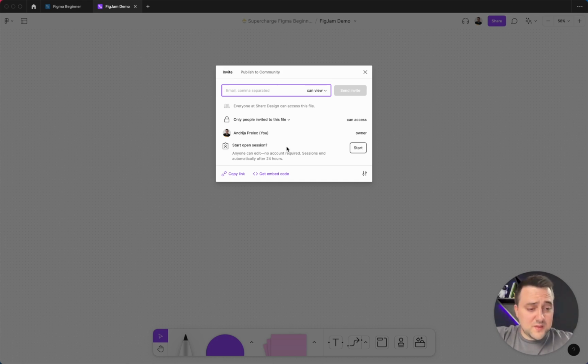If you have a paid plan like we do, you can even use open sessions, which means that for a particular amount of time, everyone who's inside is not going to get charged, which is excellent, because sometimes when you're creating workshops with clients, you just want to get their input without them becoming a paid member for a full month when it comes to FigJam.